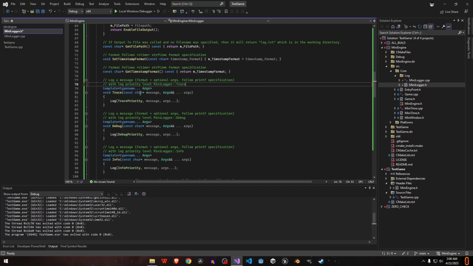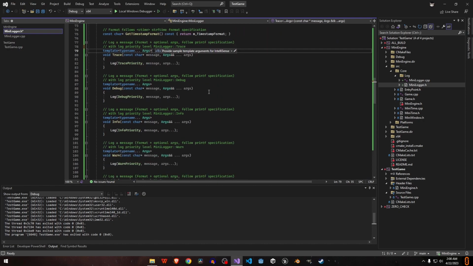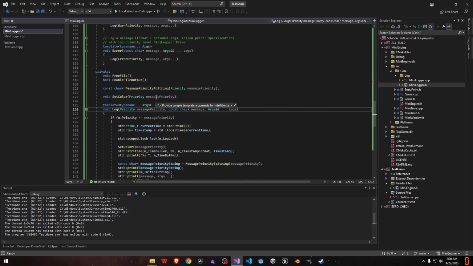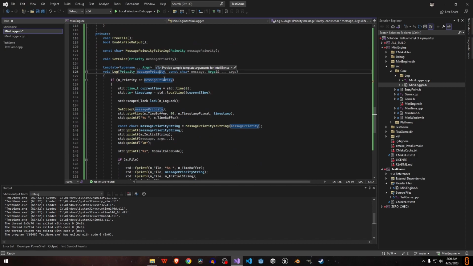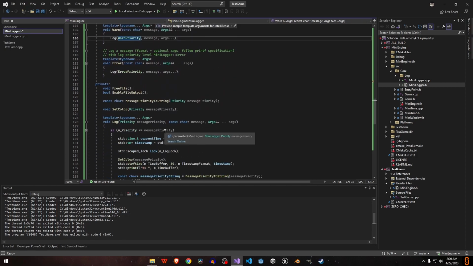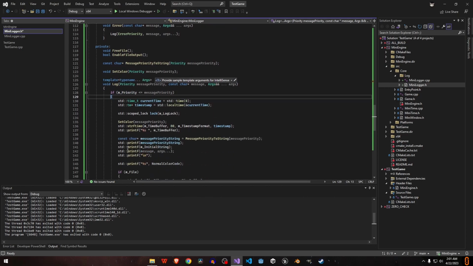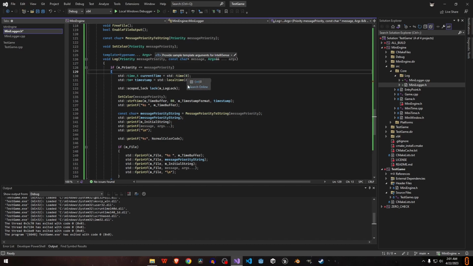So the next thing is that everything is template based because we need to just forward the arguments that we got. So first in trace, we just call this log function, and because everything is templates, I had to implement it in the header file itself because that's how generics work. And this is our log function. It takes the message priority we send from here. Then it says that if the current priority is less than or equal to this message priority, then only we can move forward. Then it takes the current time, and then we use something called a scoped lock.